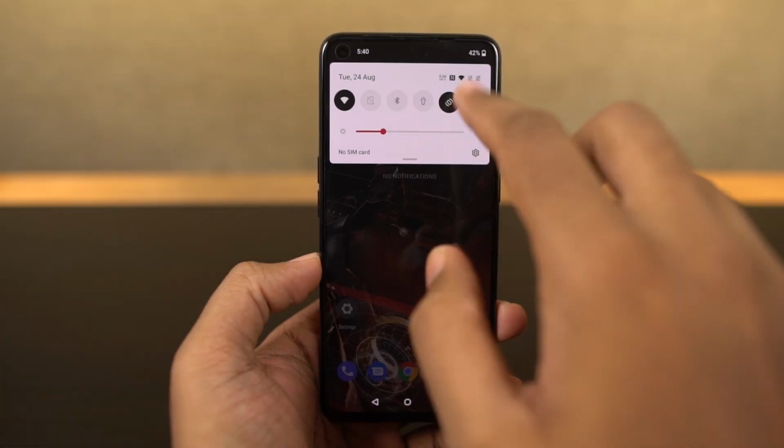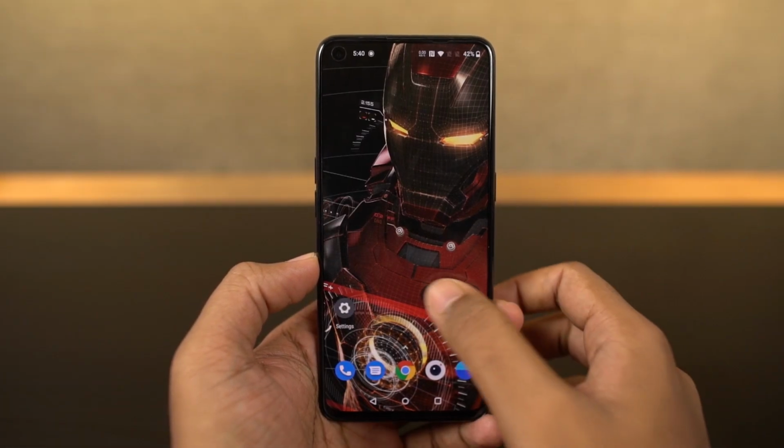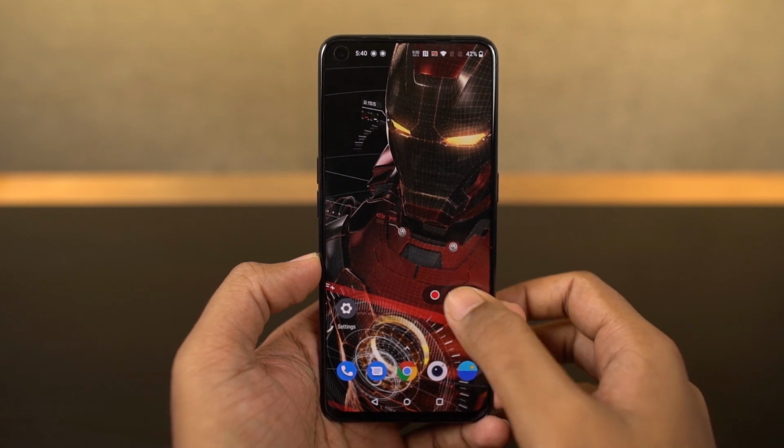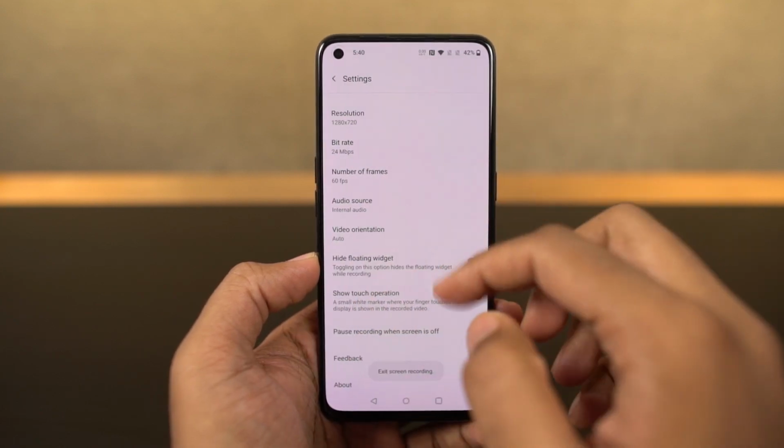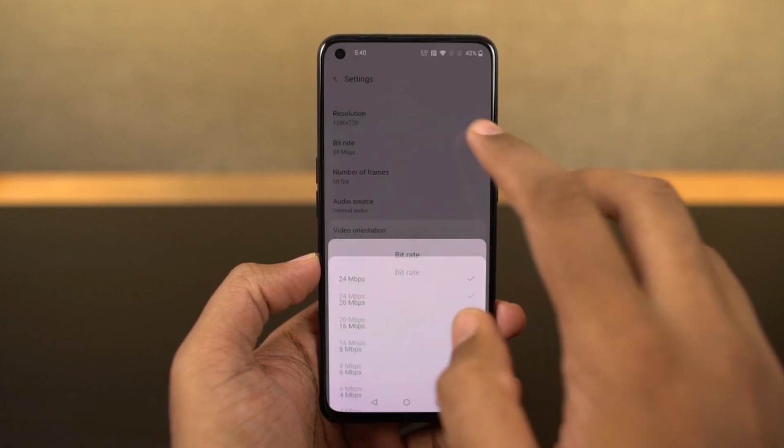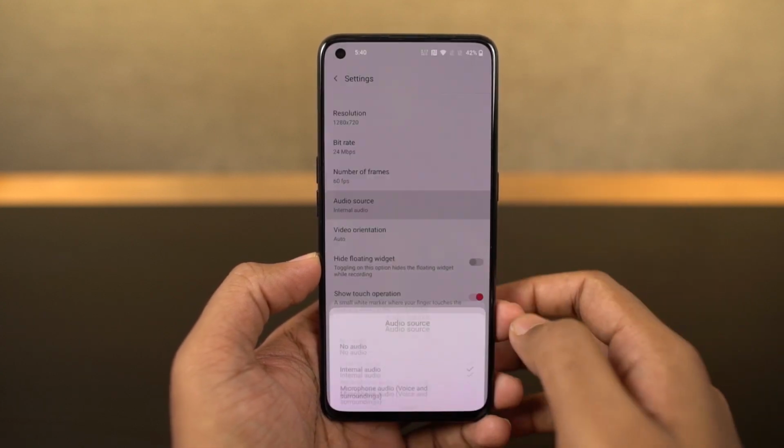Going on next, if you're someone who likes to do a lot of screen recordings, maybe it's for games or for personal use, now on this phone, we can do screen recording at 4K resolution as well. From screen recording settings, we can further change the video bitrate, frame rate, audio source, and video orientation, and so on.